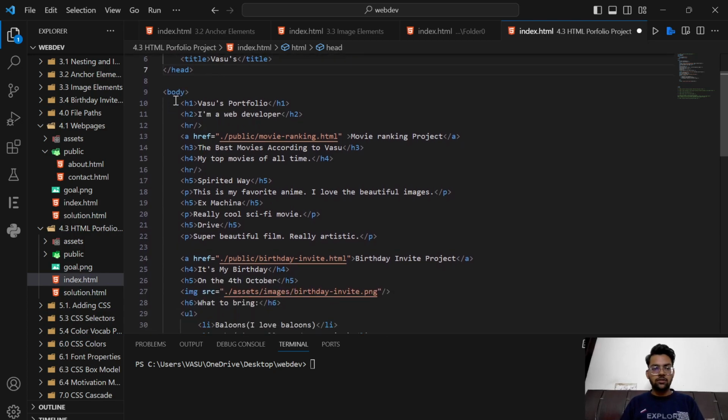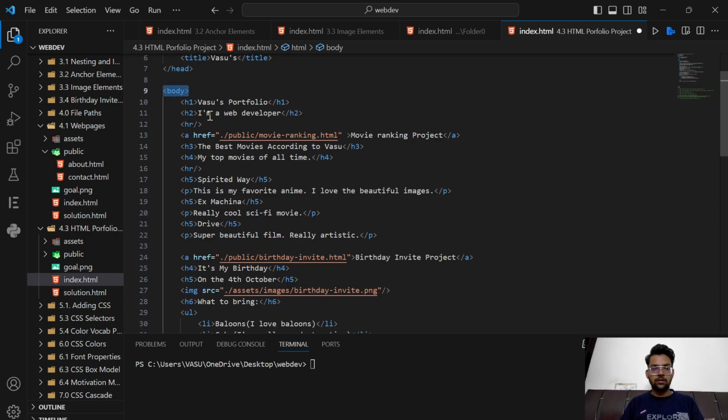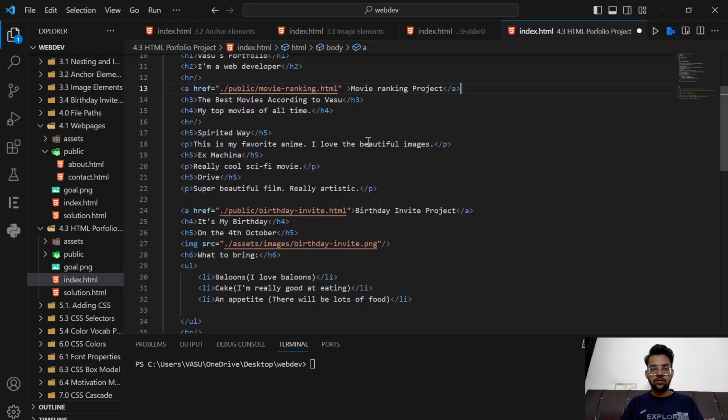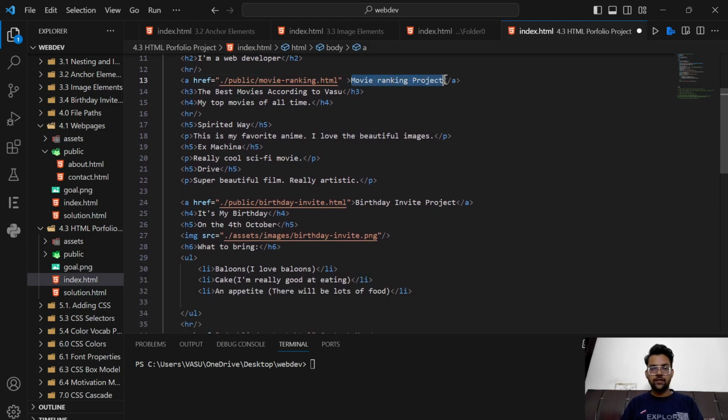I have written all this inside the body, the heading, the second heading, and one break. Then this is one website I want to show with the name movie ranking project. If I click on movie ranking project, I will move on to this website.